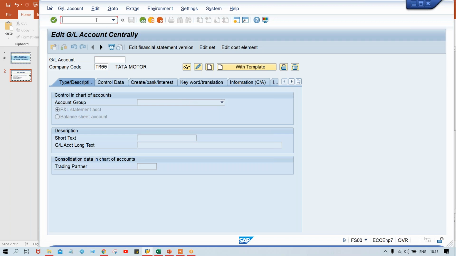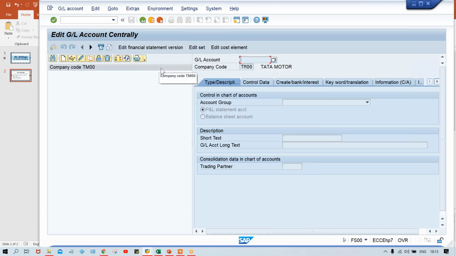Once again, we are going to use the same transaction code, provided you add /n in front: /nFS00, and press enter. Look at here, guys. Now the appearance of this screen got changed. Earlier, this area on the left side, whatever this black space is, was not appearing. Right now it is, because of that change.